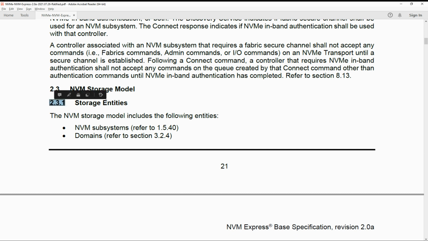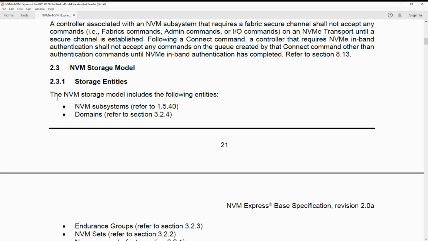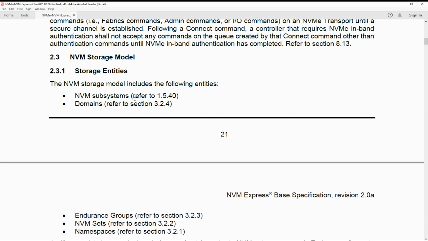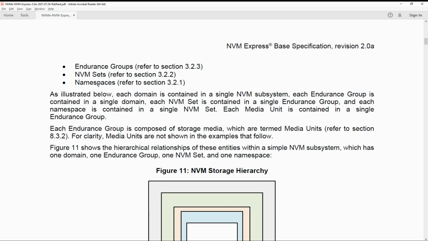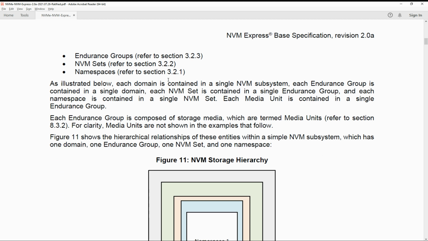2.3.1 Storage entities. The NVM storage model includes the following entities: NVM subsystems, refer to 1.5.40; domains, refer to section 3.2.4; endurance groups, refer to section 3.2.3; NVM sets, refer to section 3.2.2; and NVM spaces, refer to section 3.2.1.